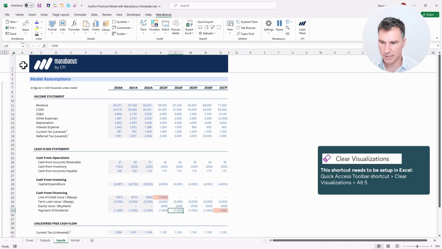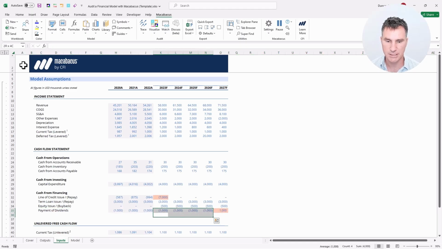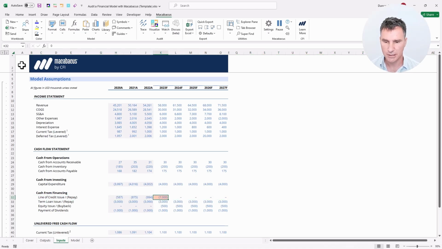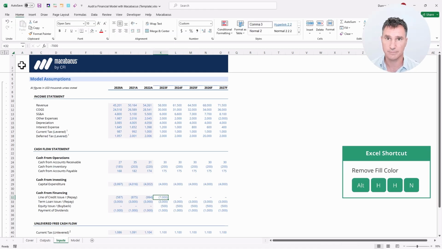You can see that this line here is the payment of dividends, which is always a cash outflow, as we can see here. So this last cell actually looks like an error. So let's grab this cell and then just fast fill right like this to fix it. Now if we move up here, we can see that this is the credit line issue or repay. Credit lines can ebb and flow, positive or negative, so this one may actually be legit. Let's just remove the fill color, Alt-HHN, and proceed on.